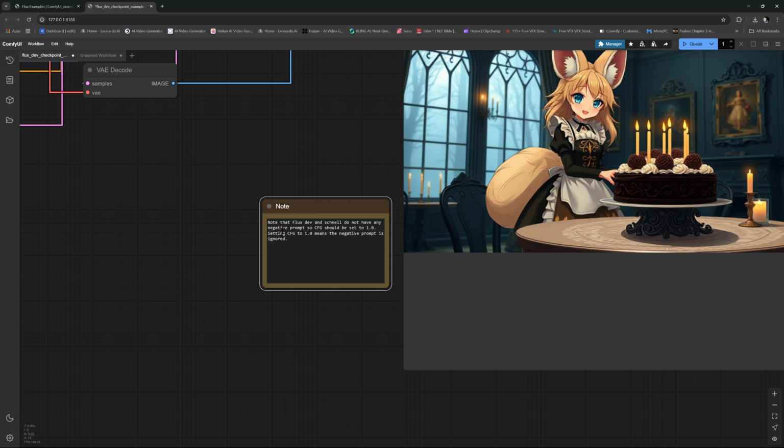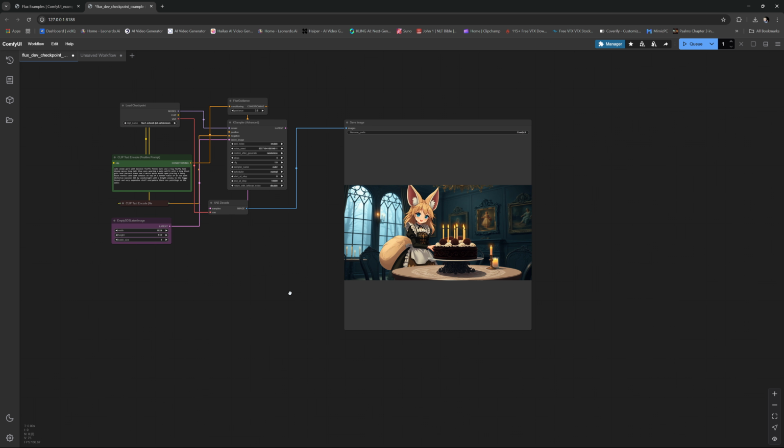And again, it says right here, note that Flux Dev and Schnell do not have any negative prompts, so CFG should be set to 1. Setting CFG to 1 means negative prompt is ignored. So we're going to go ahead and remove that. We don't need that on here.